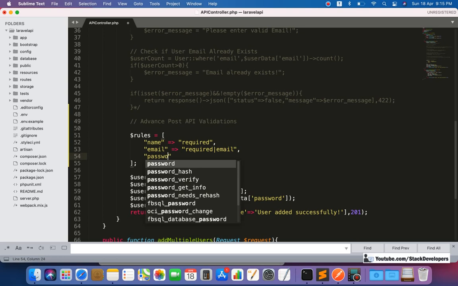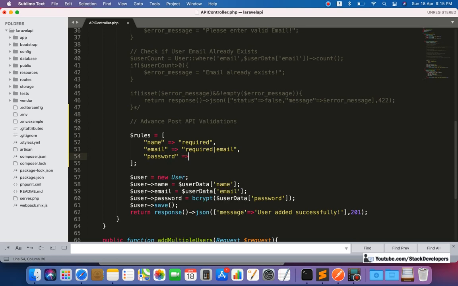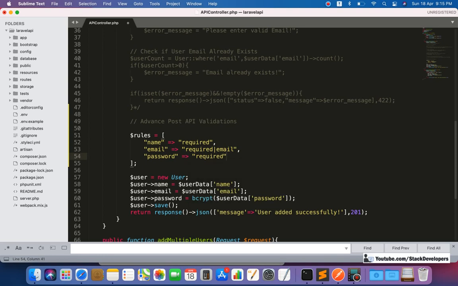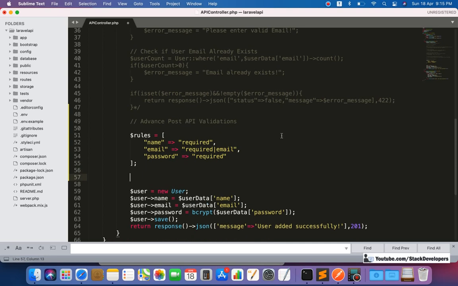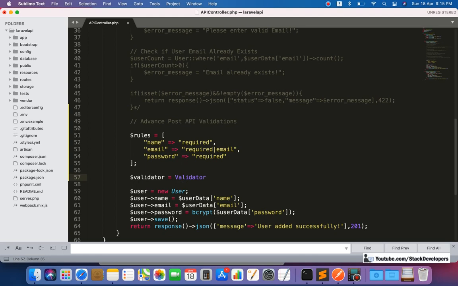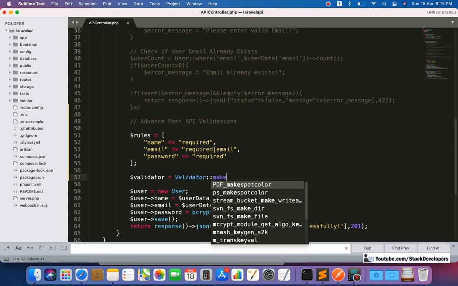For password we are going to add required once again. Right now I will not add any custom error message. First of all, we are going to see what default error message these rules will show. So here I will use a validator variable, then the Validator class that we are using above, and then its make object.